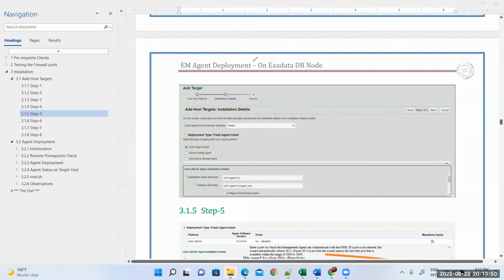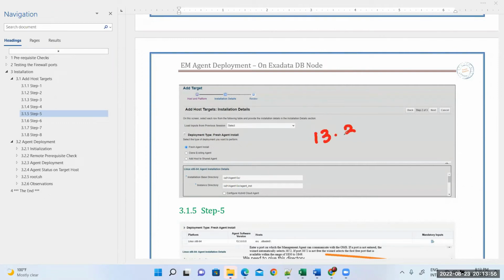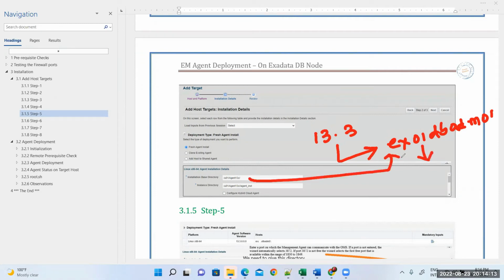First, you need to fill in, okay, 13 point in the previous screenshot, the 13.3 agent software is going towards DB node EX01, DB01 EX01 DBADM01. Okay, but in which directory it should be installed, that directory you need to give. What is this?